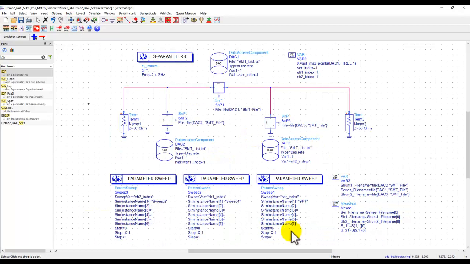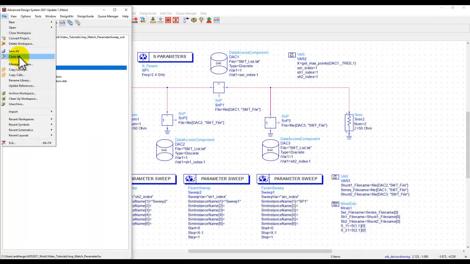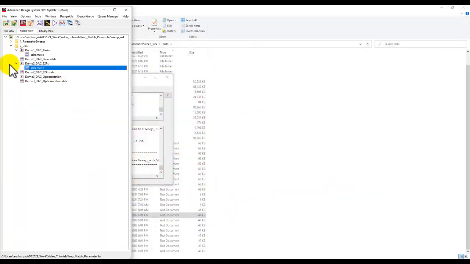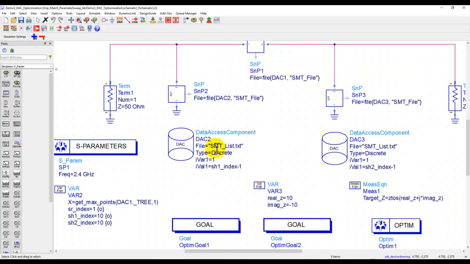own designs. Now, finally, if you still want to do circuit optimization, so let me first close all the designs. If you still want to use a bunch of S2P files and want to do your circuit optimization, well, that's purely possible. So in that case, I do not need to do any parameter sweep. So here, the rest of the circuit is still the same. Here you can see I'm still calling the SMT list file, and I'm referring to that index.